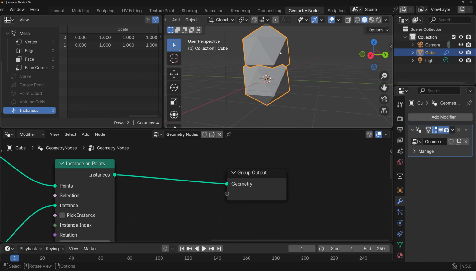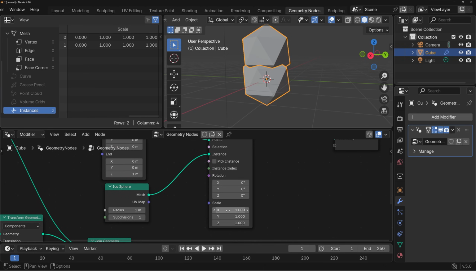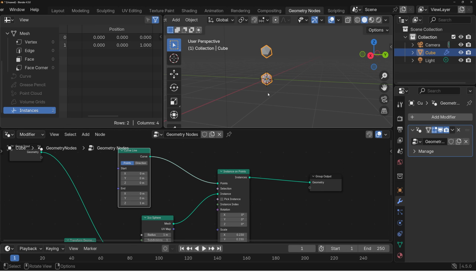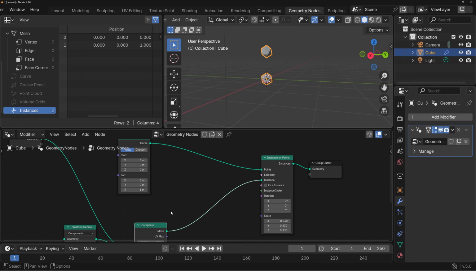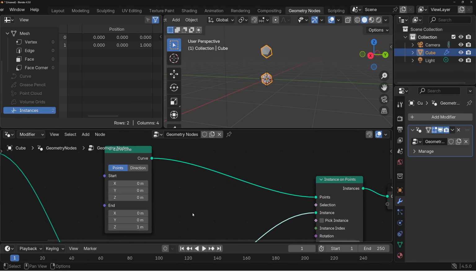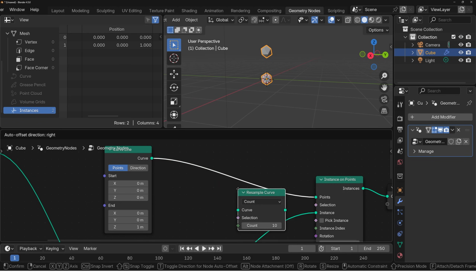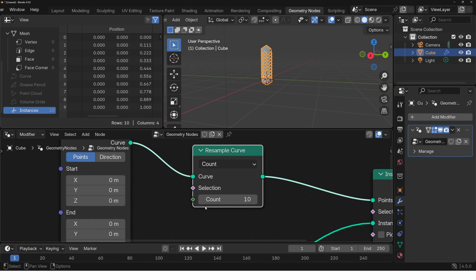But for the time being, we have just 2 points. Let's go ahead and just change the scale of all of these down to a value of 0.1, just so that they're a lot smaller. Maybe a 0.23 is good enough. However, let's say I don't want 2 points, but I want more points. In that case, what we can do is press Shift-A and search for a resample curve node. Now, if we were to plug this resample curve node in, you can see we can change the count just by using this particular value.